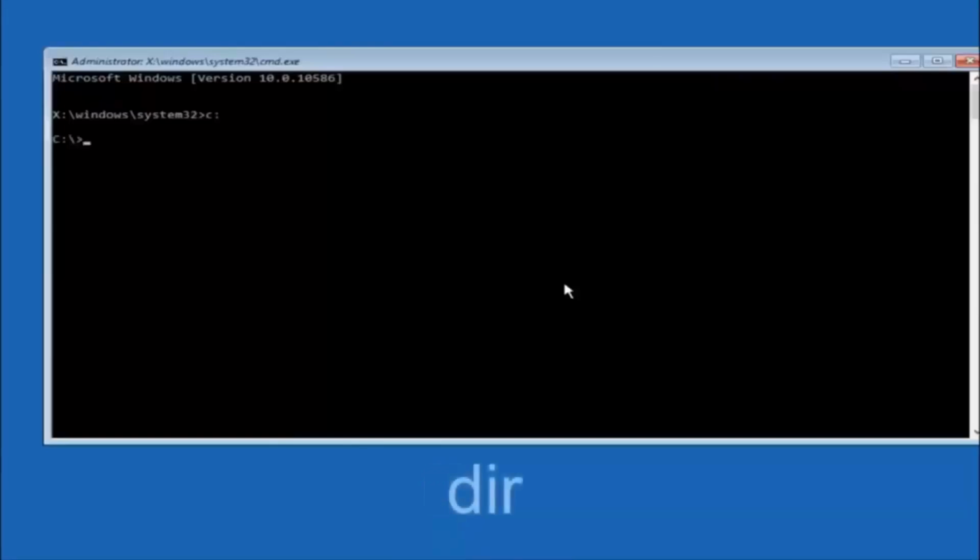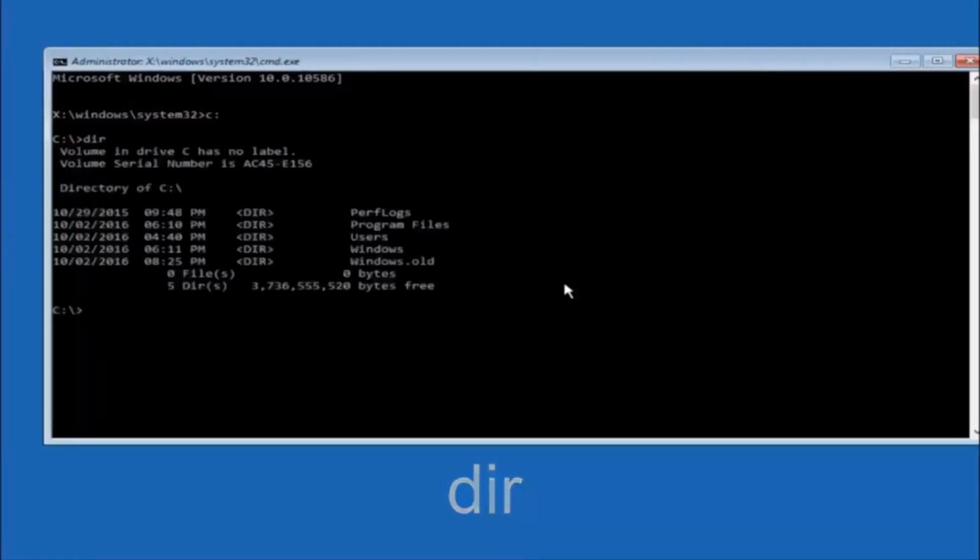So once you're underneath the C drive, we're going to type in dir, and then hit enter on your keyboard. It should have program files, users, and Windows all in there. That's how you know you're in the right directory. In some cases, it might be the D drive as well, so just keep that in mind.